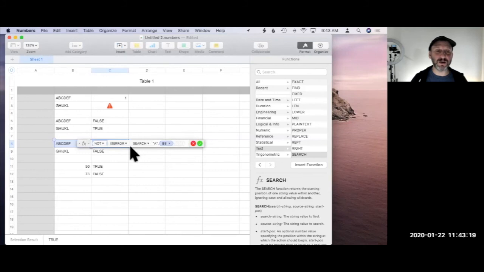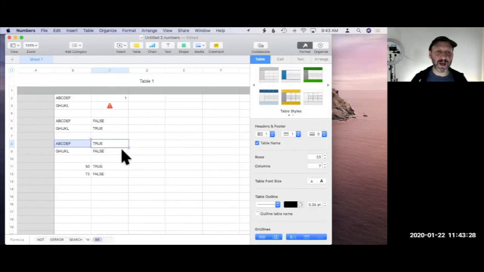To reverse that, you just use NOT. So I put NOT around it. I basically have a SEARCH with an ISERROR wrapped around it, and a NOT wrapped around that, and that gets me a true when the letter A is found, and a false when it's not found.